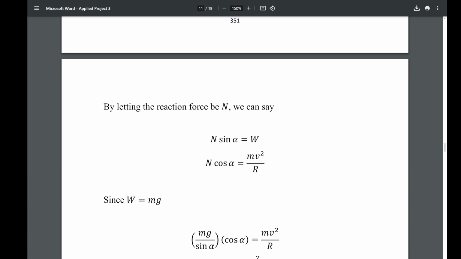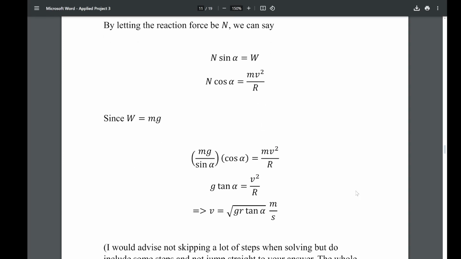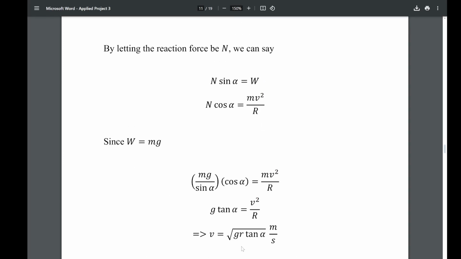So by letting the reaction force be N, we can say W is mg, which is also a quote down here. So N sine alpha is W, and N cos alpha is mv squared over capital R. And then after doing a bunch of manipulation, we arrive at a familiar result that v is just the square root of gR times the tangent of the angle alpha. As well in here, you don't have to quote that.